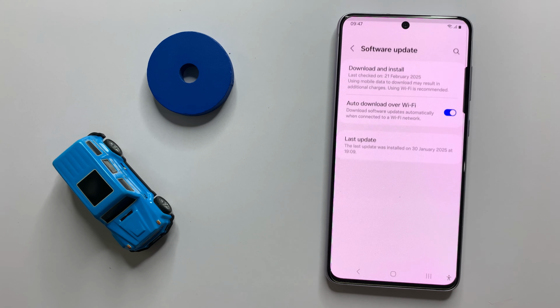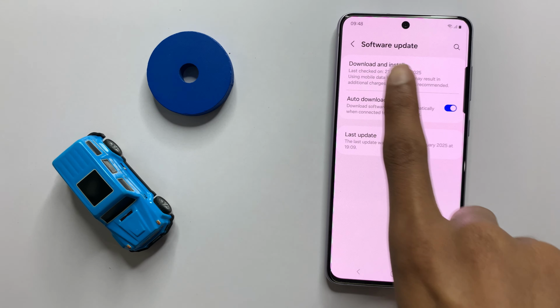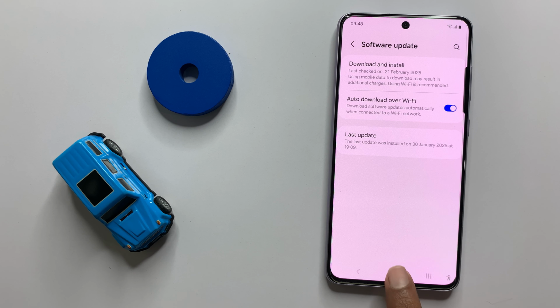Now click on it, and here you can check whether your latest version is updated or not. If it isn't updated to the latest version, then update it. After updating to the latest version, your problem will be fixed.